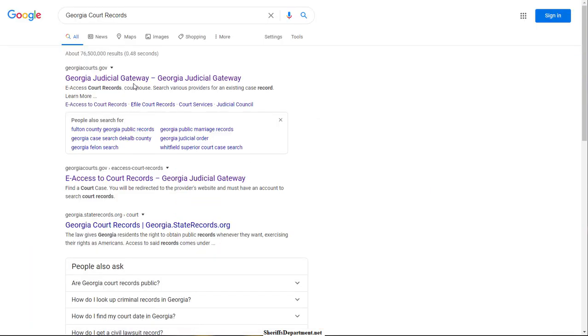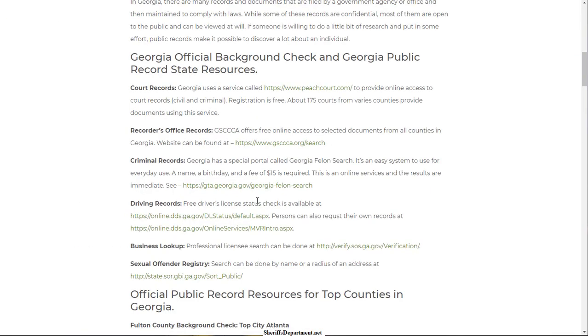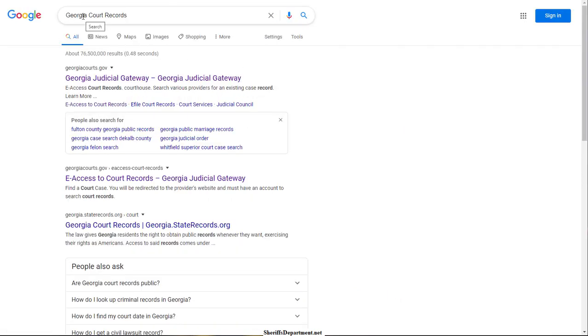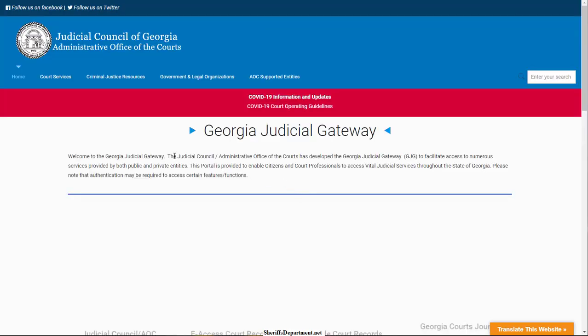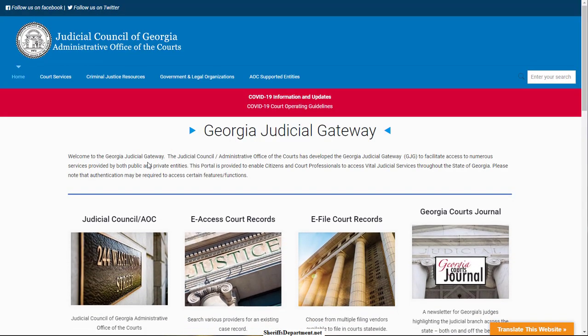Second one would be court records, and you can use the website because we already did the research for you here, or you can actually just go to Google and type your state court records, and you want to look for websites that end with a .gov, which is guaranteed to be a federal government or state government website. Some states will give you a statewide search, and then at times they will have county level searches, so you'll actually have to search individual counties.